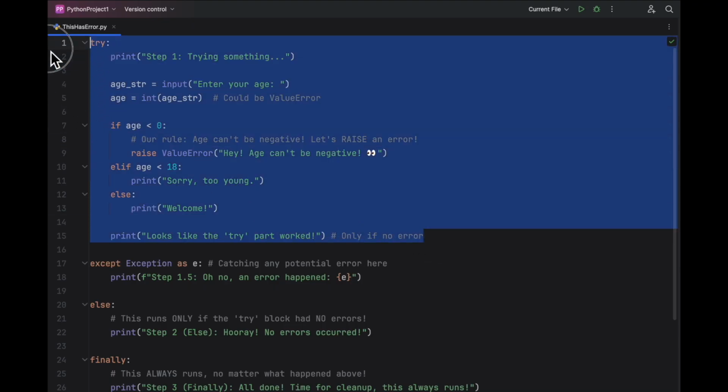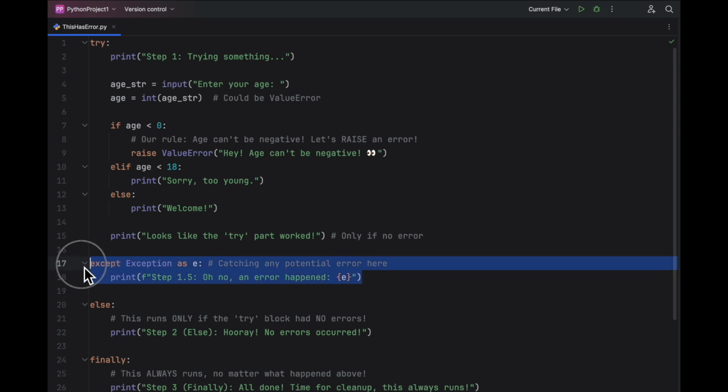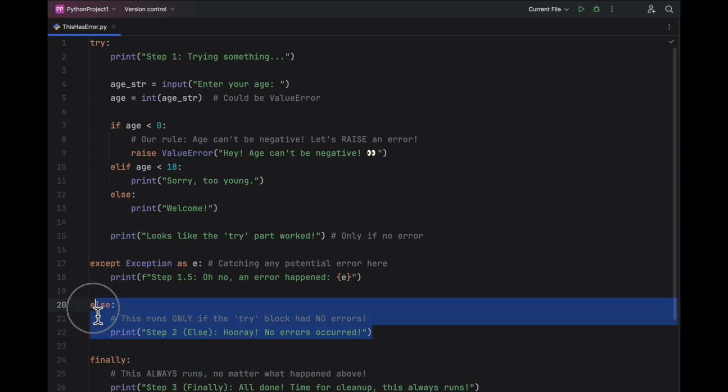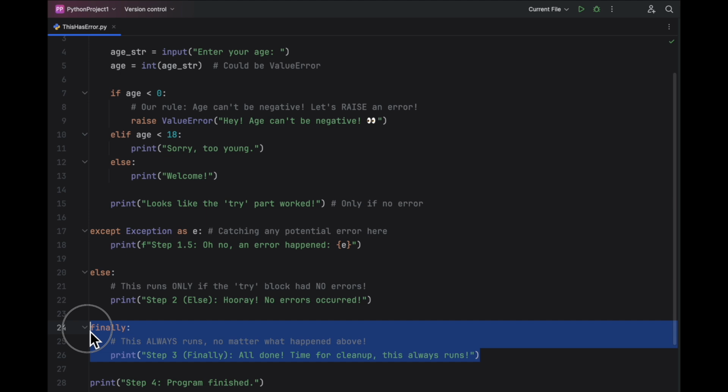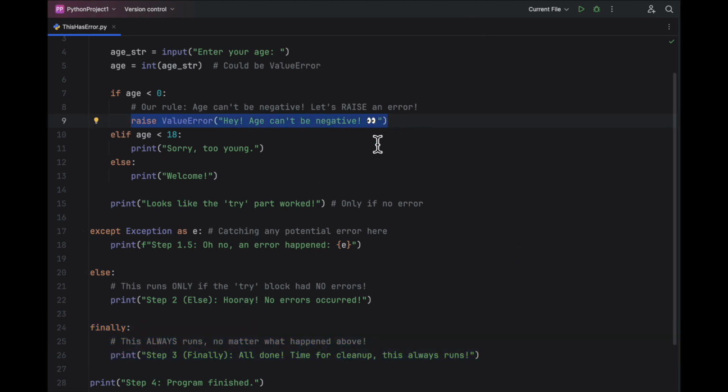Use try for the code that might have problems. Use except to catch specific errors and handle them. Use else for code that runs only if try was successful. Use finally for cleanup code that always runs, and use raise to create your own errors when needed.